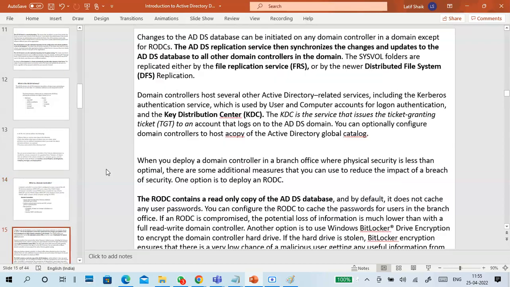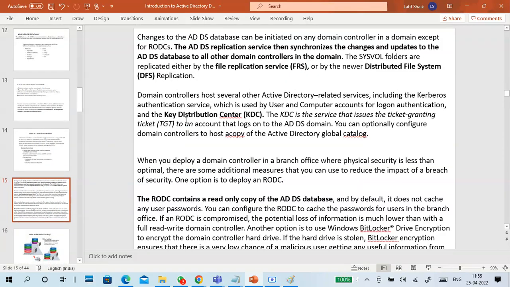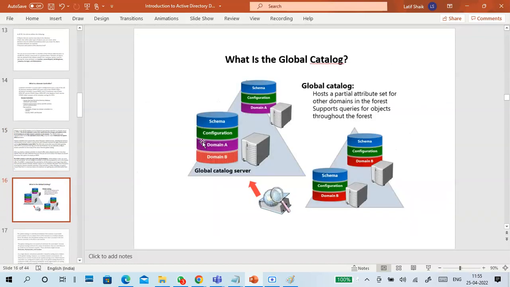So what is the domain controller? What is KDC, Key Distribution Center? Authentication I will also explain. This is the global catalog: it holds a partial attribute set for other domains in the forest and supports queries for objects throughout the forest. Okay, so that is also a statement we can add. Here you can see these two things. This is domain A, this is domain B. In domain B, I have two domain controllers with schema, configuration, and domain partitions. Domain B information is stored in this one as well as in this one. This is domain A, with schema, configuration, and domain A. But what is additionally here is that domain B information is also available in the global catalog server.